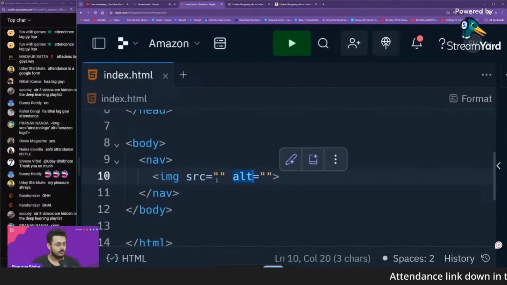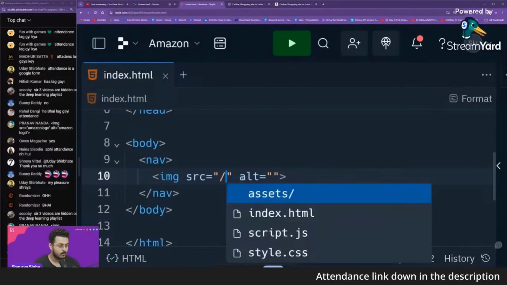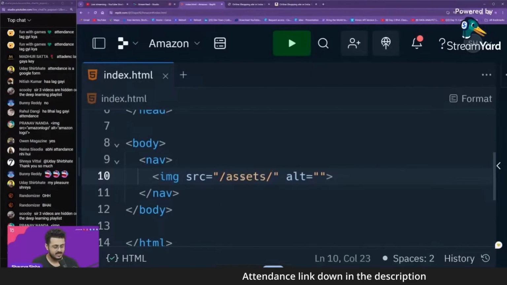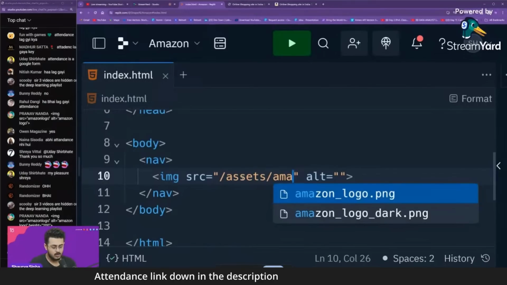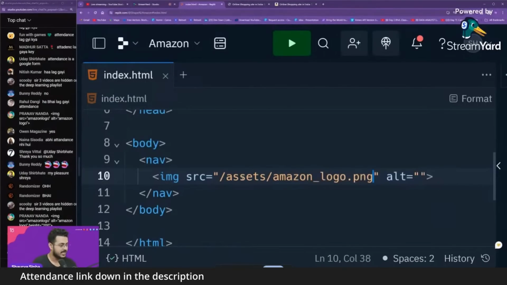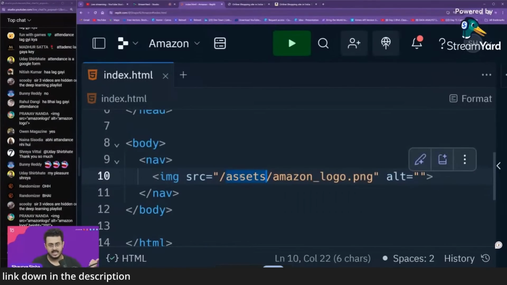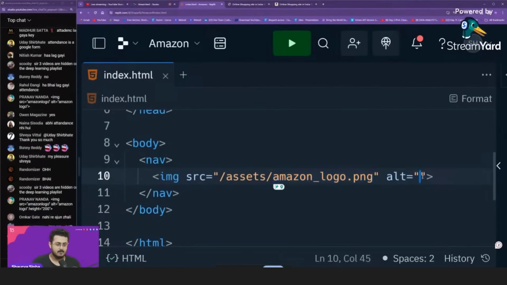So for source, we are going to go further with /assets/ because inside of our assets we are having the Amazon logo.png, guys. Assets is the folder that we have just uploaded, and Amazon logo.png is the logo that we want to showcase, and we'll put up the alternate text as Amazon logo.